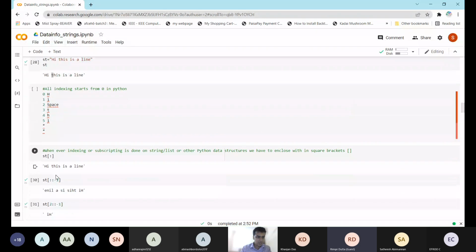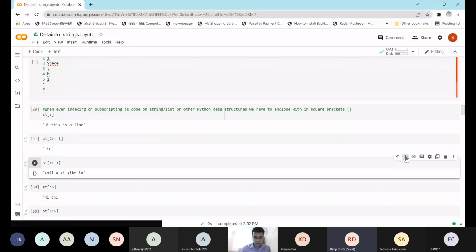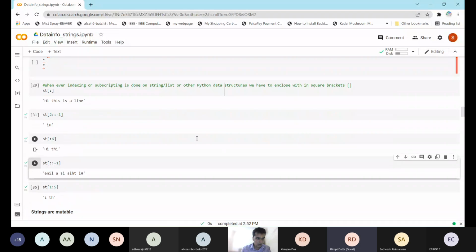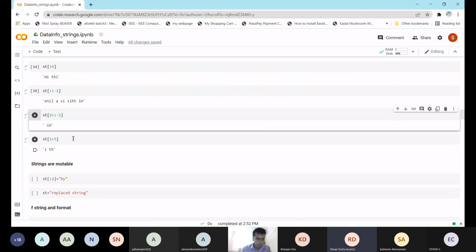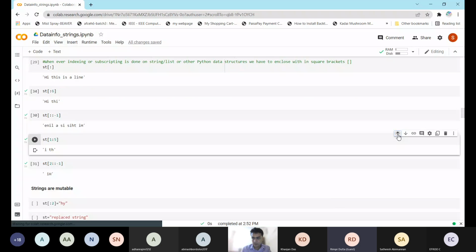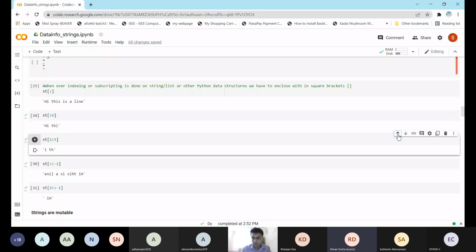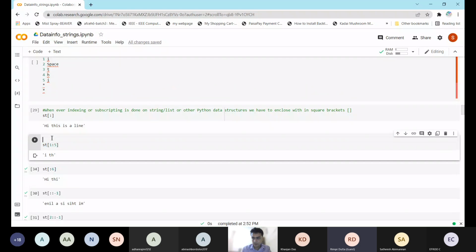So I'll move these things down. Move these two up. Okay, so this is the basic syntax. So you can memorize these things along with me.